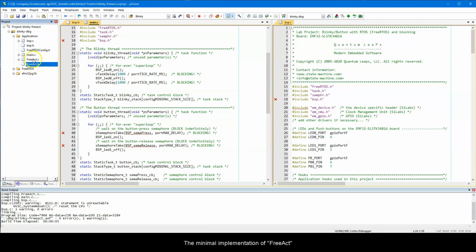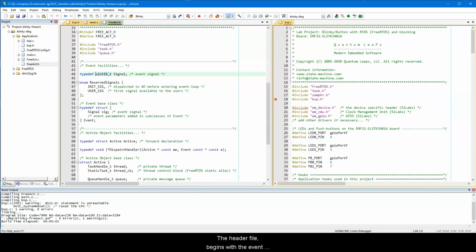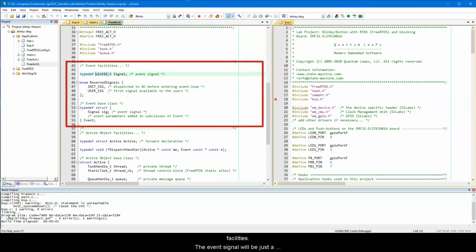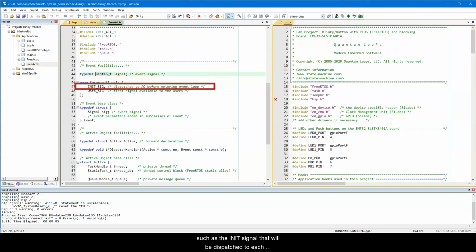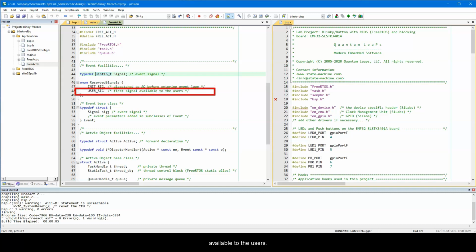The minimal implementation of FreeAct will consist of the FreeAct.h header file and the FreeAct.c source file. The header file begins with the event facilities. The event signal will be just a small integer, which will hold enumerated signals representing various interesting occurrences in your application. There will be a couple of reserved signals, such as the init signal, that will be dispatched to each active object right before entering the event loop. The user signal will be the first signal available to the users.